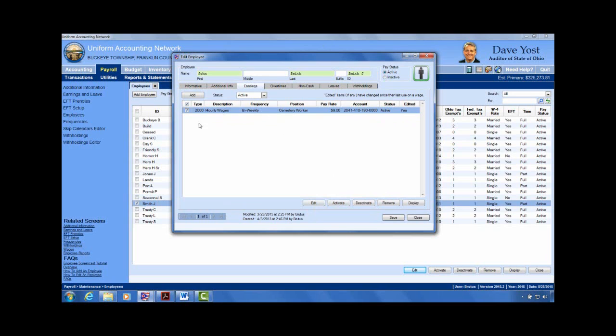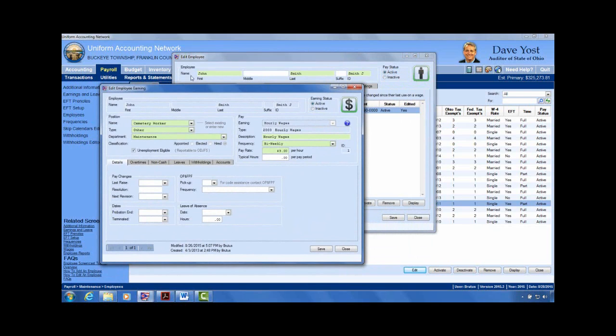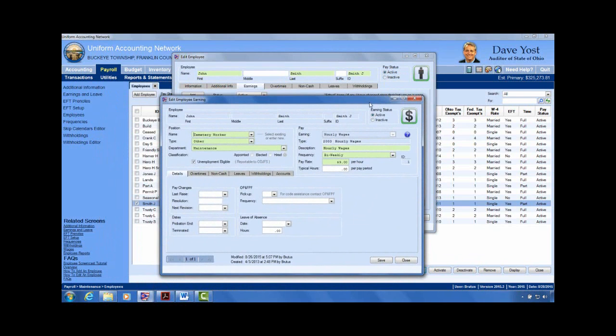So how do we take care of that? We're going to do that by editing the earning. So we click on the earning and then click the edit button, and it opens up this separate window, Edit Employee Earning. Notice that the icon is different. It's there so you can quickly see that you're in a sub-form of the employee form.